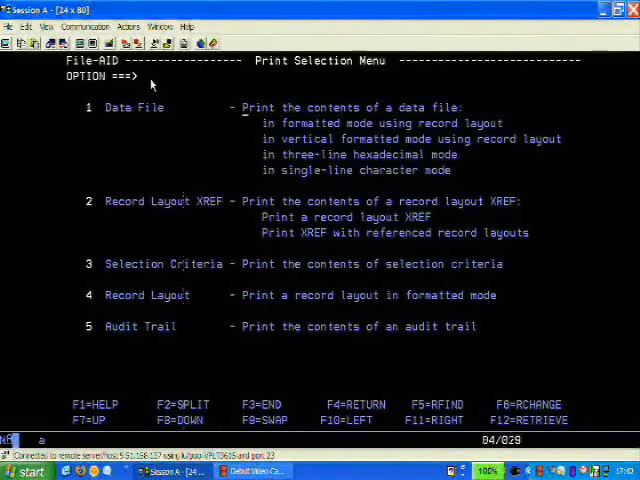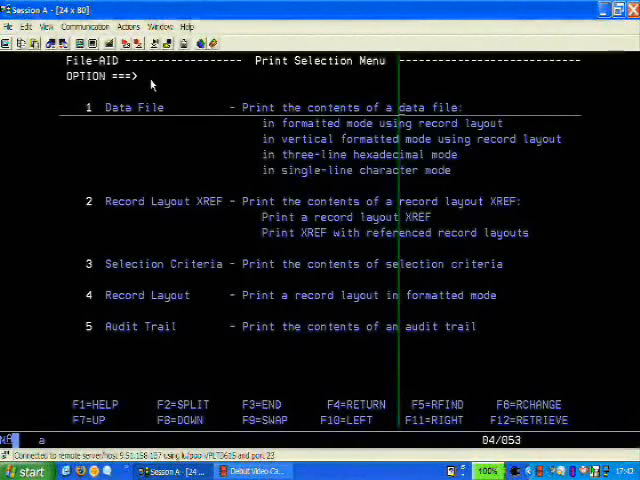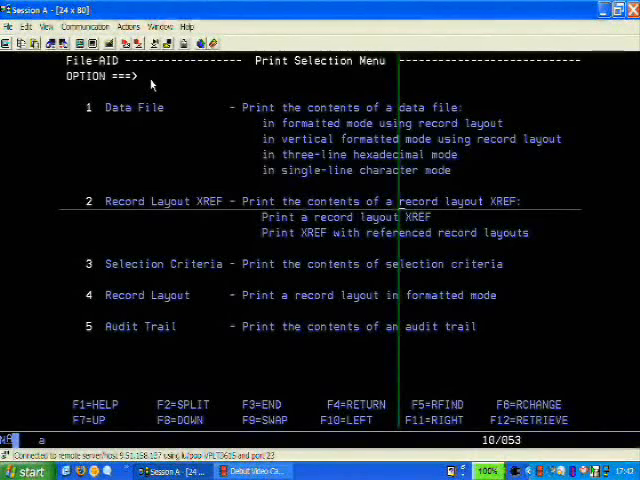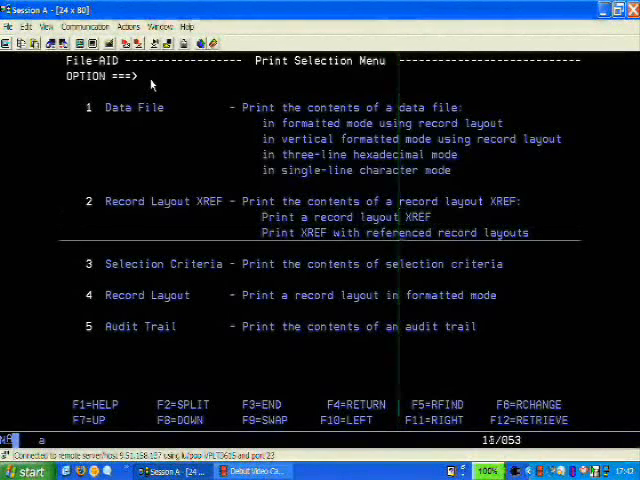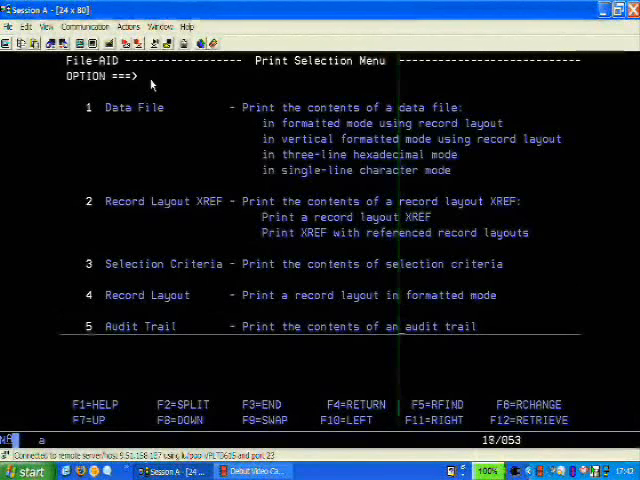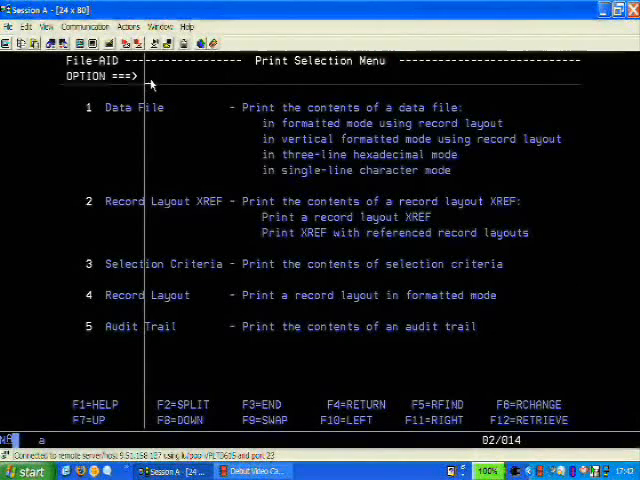The first menu, we can see that this menu is used for printing a data file. There are 4 modes in which a data file can be printed. The second one is record layout XREF, which is used to print a record layout in XREF. The third one, we can print a selection criteria which we have already defined. Fourth one is a record layout, and fifth one is audit trail.